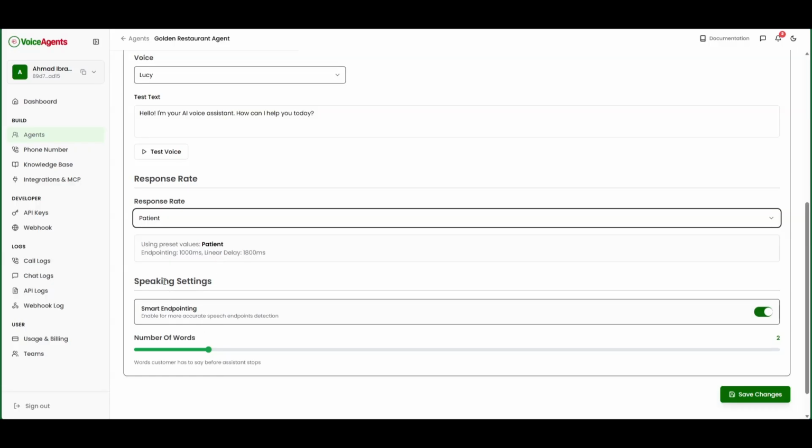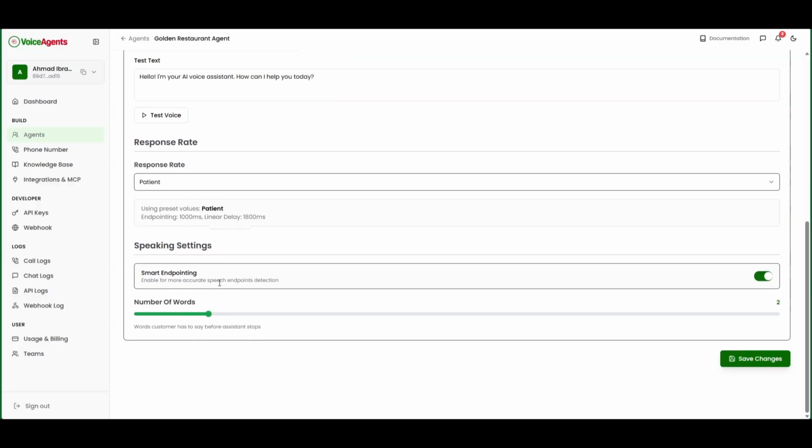Smart endpointing under speaking settings now. Smart endpointing allows for more accurate speech endpoint detection. So whenever people stop talking, the agent is able to pick it up. Depending on how patient or how verbose you want your agent to be, you may want to activate or deactivate this. I'm going to leave it activated so that my agent is going to pick up directly when people stop talking.